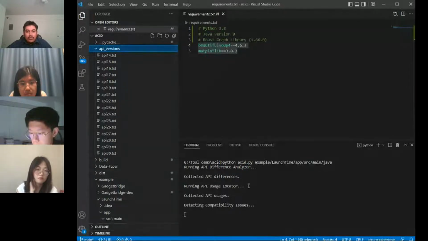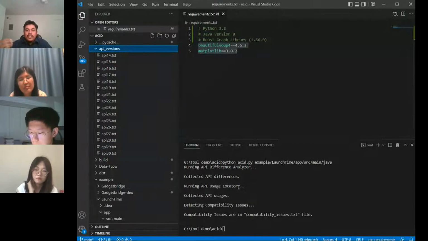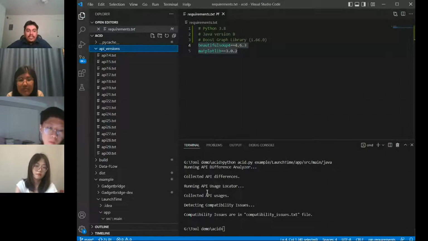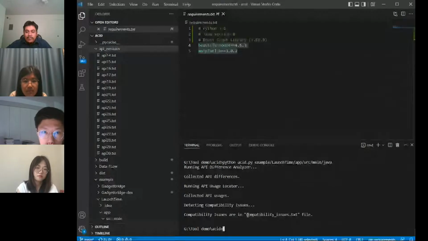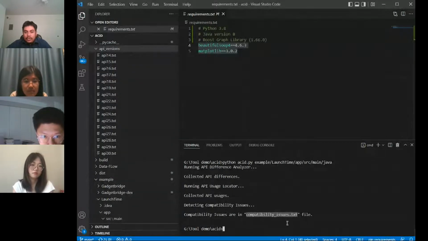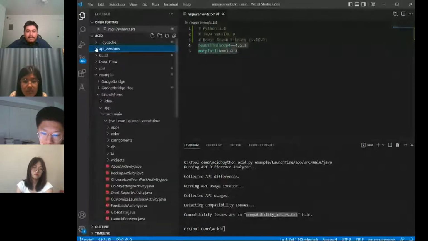Then the API usage locator locates all the API usages, both invocation and callback API usages. Finally, the compatibility issue detector detects the compatibility issues. The output is by default saved in this compatibility issues.txt file.